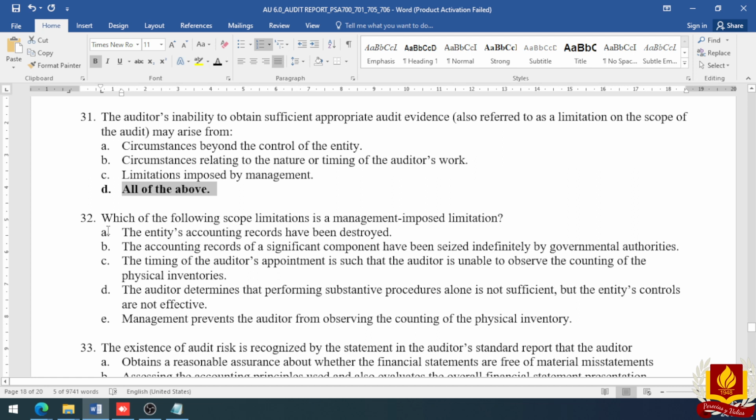Number 32. Which of the following scope limitations is a management-imposed limitation? Hindi yan mahirap piliin, class. Hindi yan mahirap sagutin. Mag-eliminate ng choices na lang. Alam nyo ang technique sa auditing theory. Marunong kayo dapat ng elimination process. Yung mga impossible na sagot, tanggalin ninyo. Unless ma-identify nyo na kaagad kung ano yung sagot.